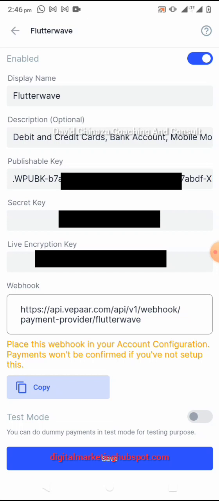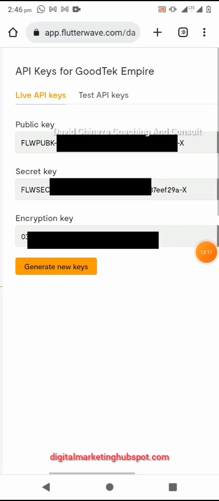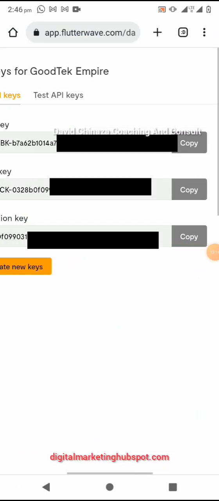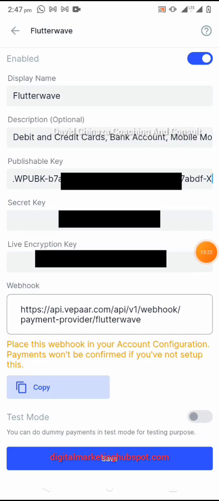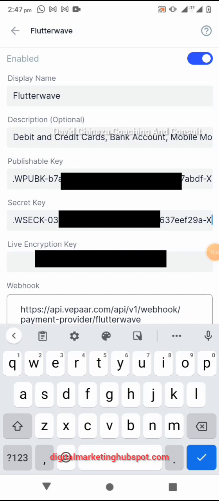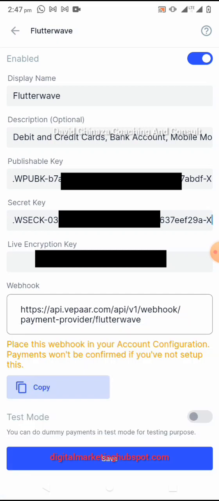Now next is to get the secret key. So I'm going to copy the secret key here. Alright, I've copied it. So I'll paste it here. Okay, I'll paste it here. So next is to put the live encryption key.